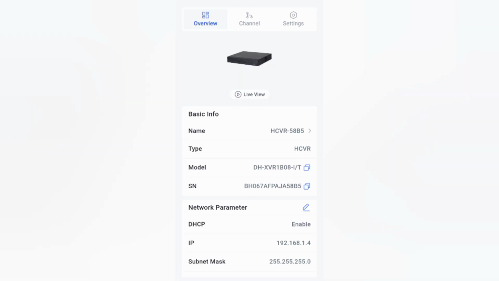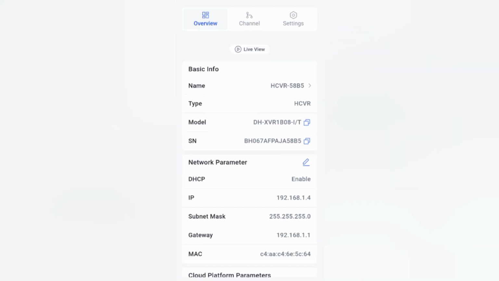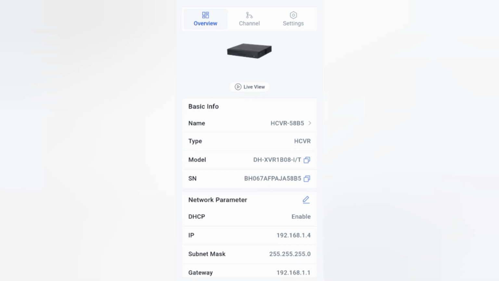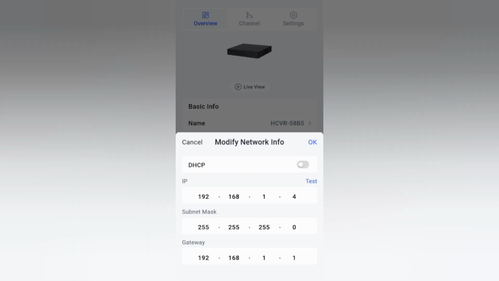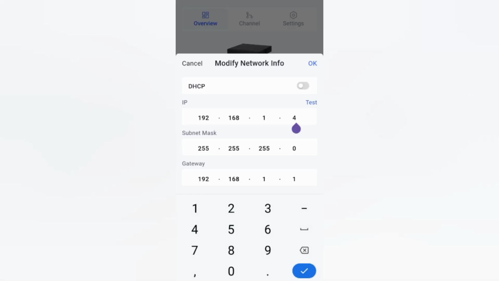Now you can see device details. Here you can also change the IP address of IP cameras. Just turn off the DHCP and change the IP address of IP cameras.